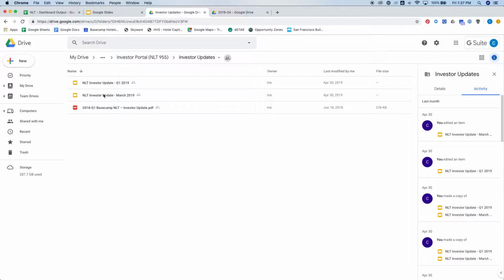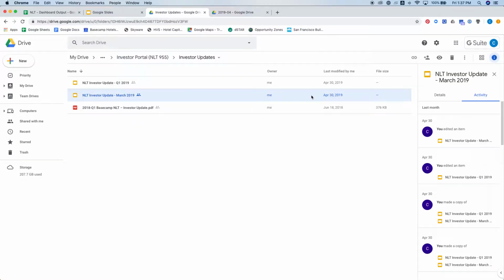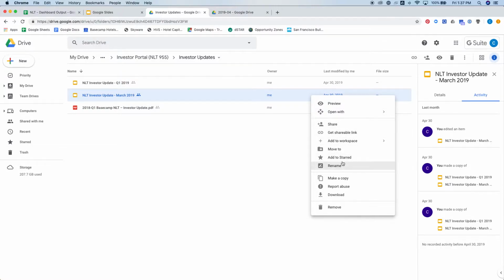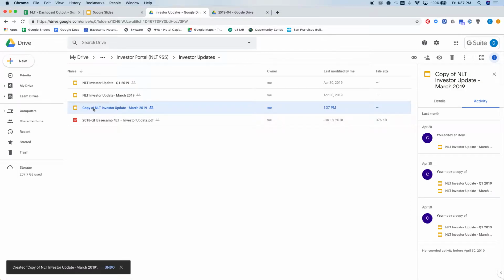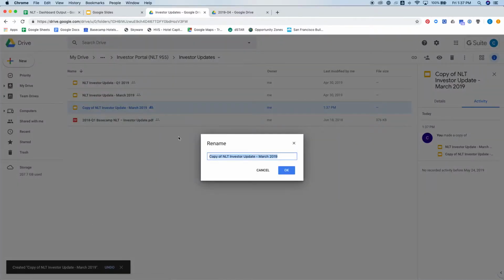And every month I'd like to just quickly update the monthly one. The way to update the monthly one is first, we're going to create a copy of this, because we want to save the old one. So you make a copy of the month before. The copy should pop up here shortly. And then we change the name and we call it April.